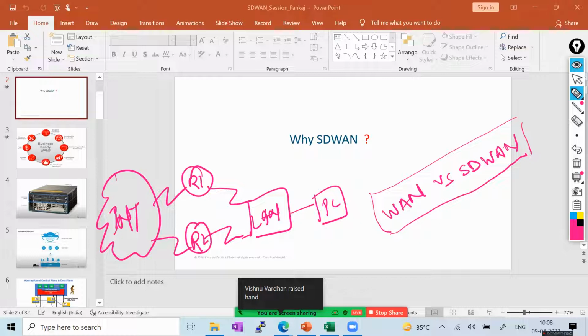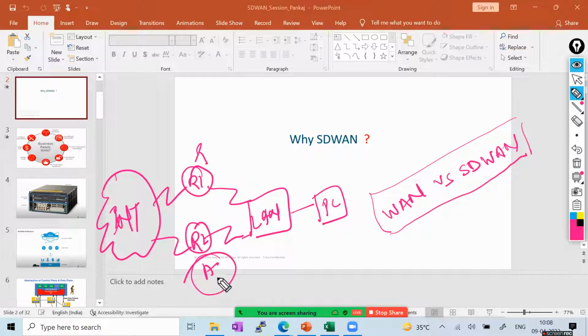If this is the traditional WAN technology, what is going to happen? You make one link active and one link passive. What does that mean, active and passive? All the traffic keeps going via the active link, and in case of any failure of the primary router, it is going to fail over to the secondary link. So the other router keeps sitting idle.